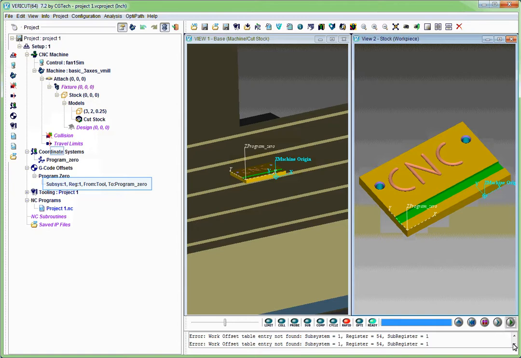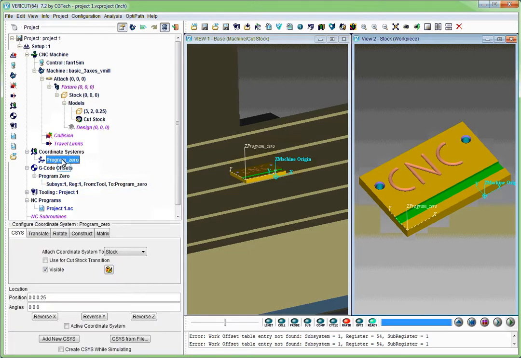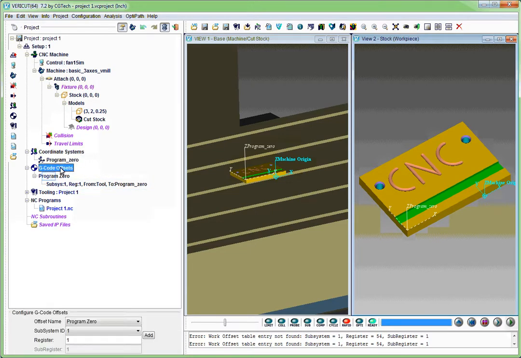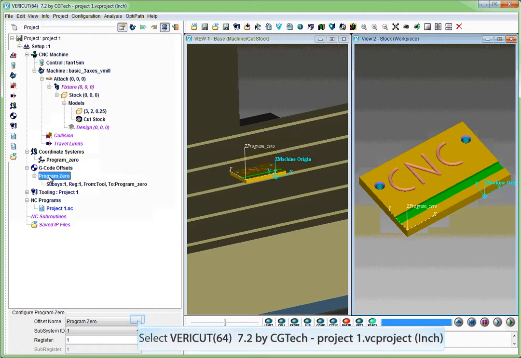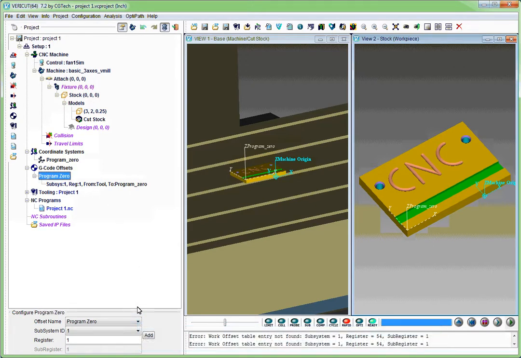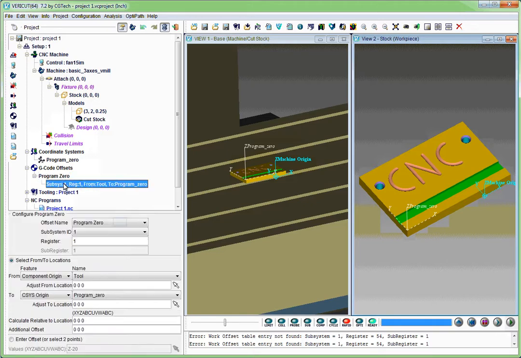And just changing it from this program 0 doesn't quite work here. So coordinate system, we're using program 0. But for the G code offsets, if we click on program 0, we want to change it from program 0 to work offsets. Now at this point, it's easier actually to do this by double clicking it. All right, so here, instead of being offset name program 0, I change this to work offsets. And you'll see that auto changes it up here. And then I make it registry 54.